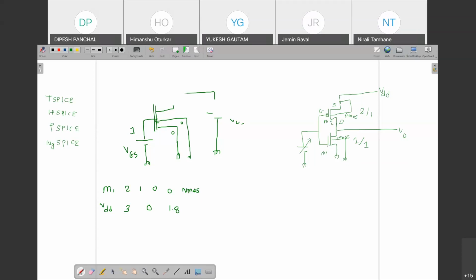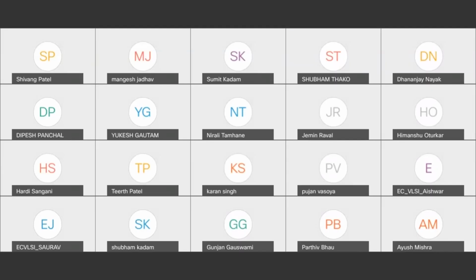Do not take too much time because we have to simulate also. So 45, 15 minutes we have, no problem. We have enough time. So if you're done, then you can share the screen.